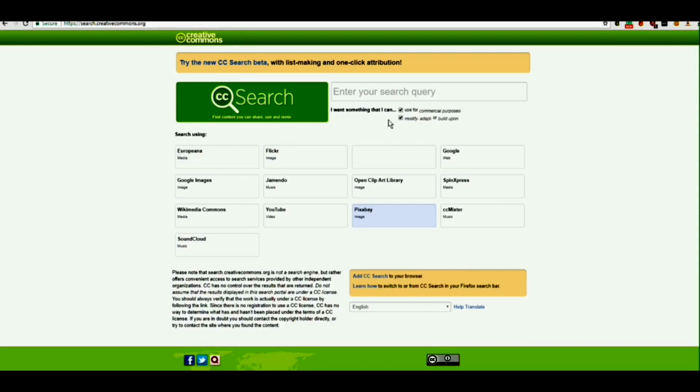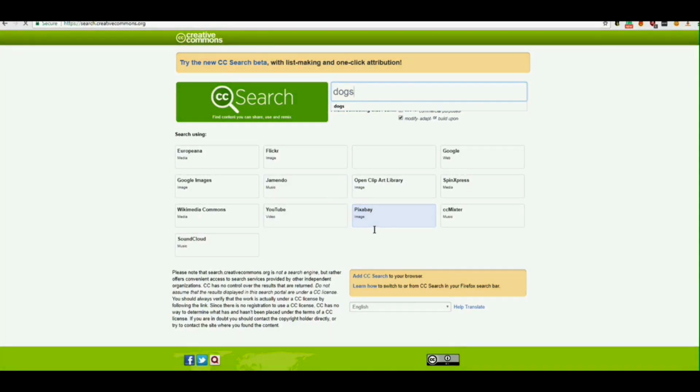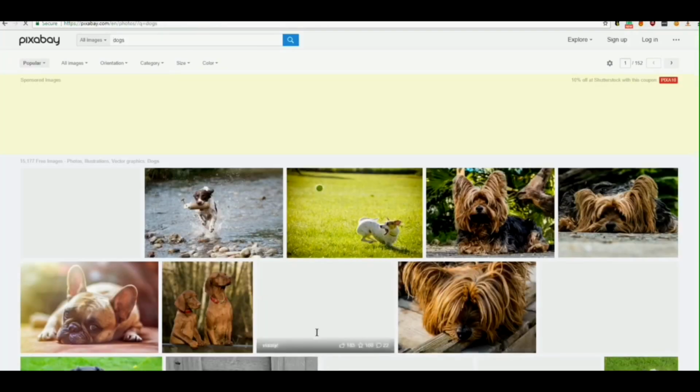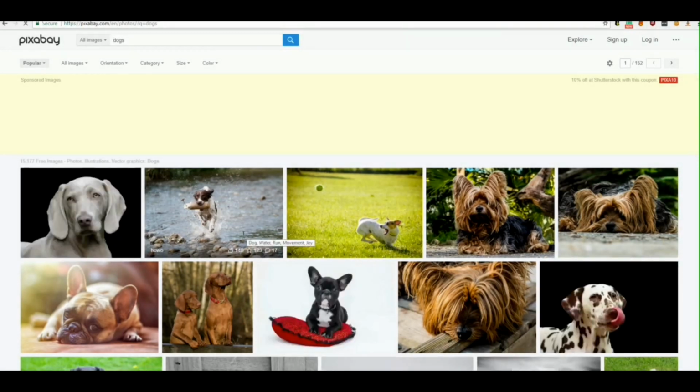So to keep it very simple, I'll show you. Just let me search for an image called dogs and just choose Pixabay or anything. Just click enter. As you can see, the results come up. So it is very easy for us to go and find an image and just put it up into a page. It saves a lot of time.